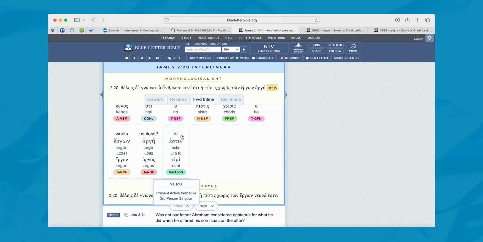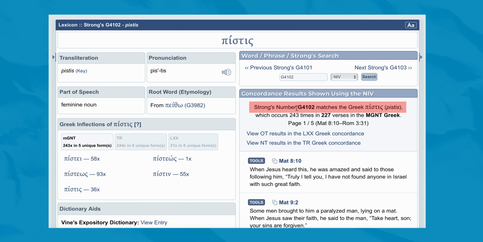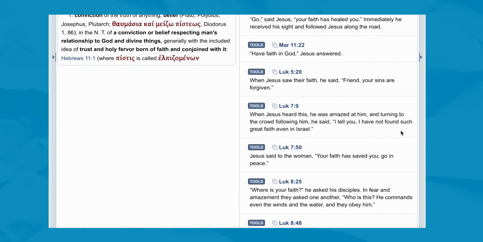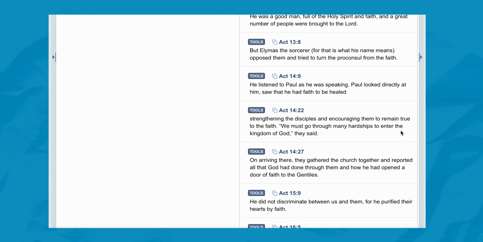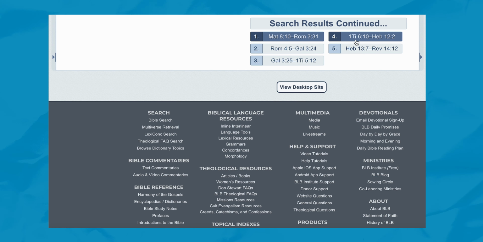Let's go back one click to James 2:20 again. Find, for example, if we wanted to look up that word faith, it's a totally different story. So faith matches up, Strong's G4102 matches the Greek word for pistis, which occurs 243 times in 227 verses in this particular Greek manuscript. And we scroll down and we're scrolling. It's listing every single time that word is used. We're still scrolling, and this is just the first entry. And there's 5 whole entries all the way to Revelation 14:12.